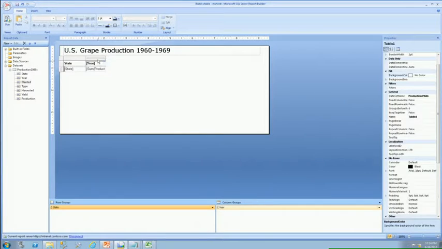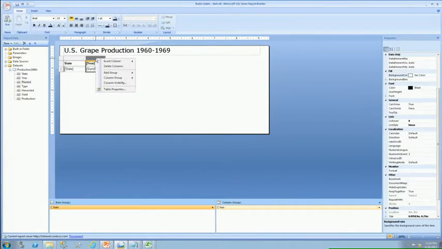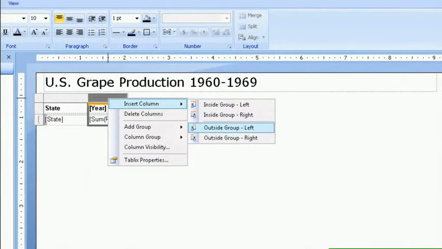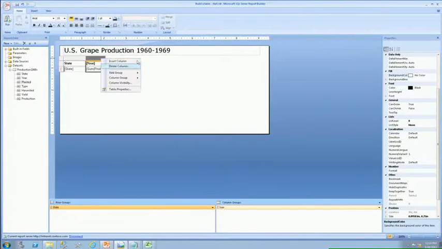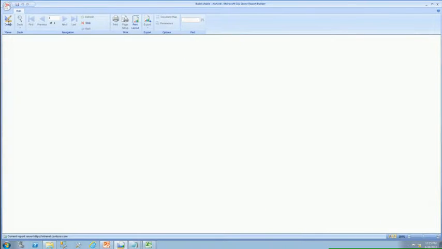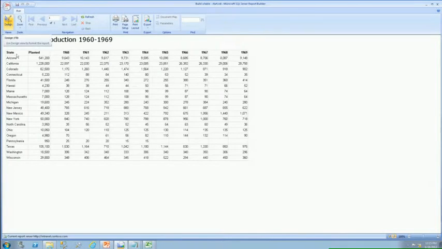One way I can do that is to right-click here and say Insert Column, outside the group to the left. Then this little control here allows me to pick any field from my data set. So I'm going to pick the number of acres planted. Let's format that. And I can run that. And there you go. We see that static column there beside the dynamic columns.